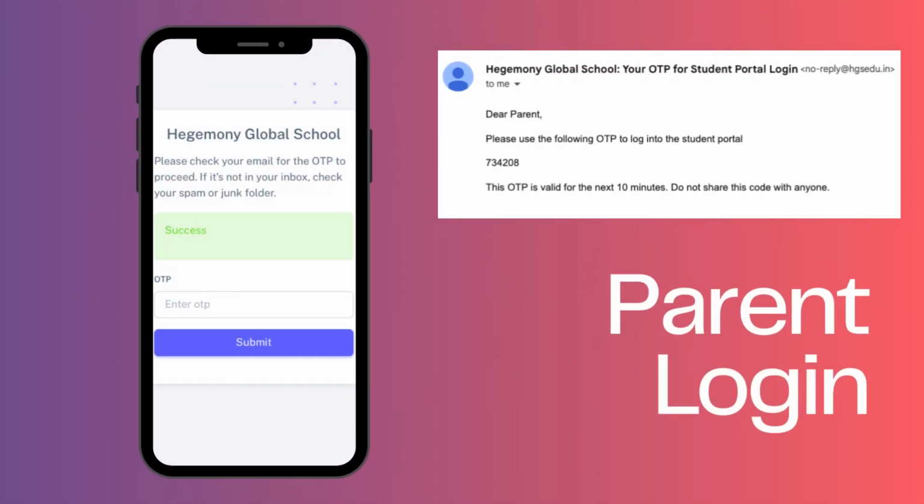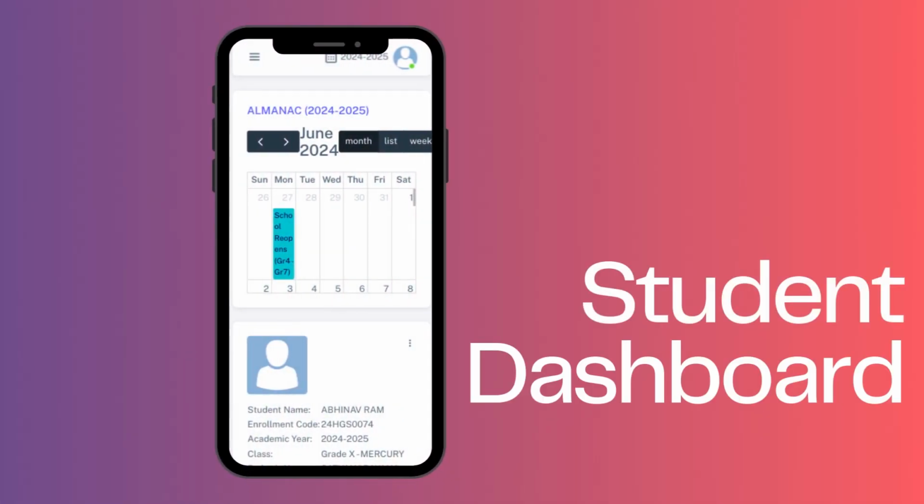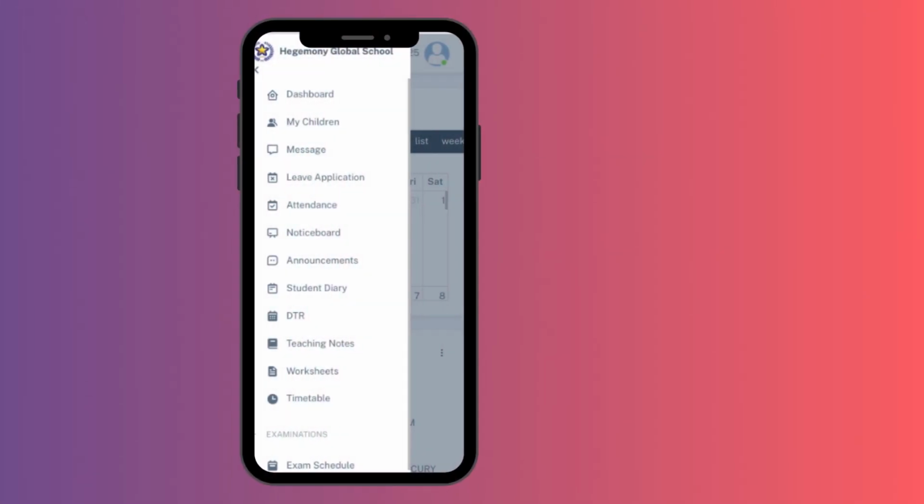Once logged in, you will be directed to the student dashboard page where you can select your child. After selecting the student, you will be able to view the student dashboard. In the student portal, you will have access to various features such as sending messages to teachers, viewing the timetable, checking the student diary, viewing DTR, checking attendance, accessing exam details, and viewing exam reports, etc.